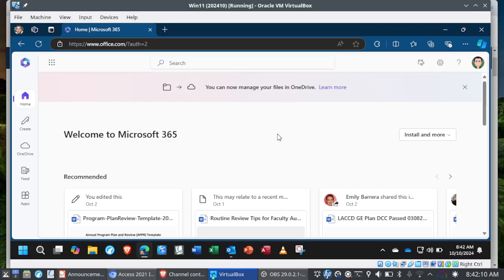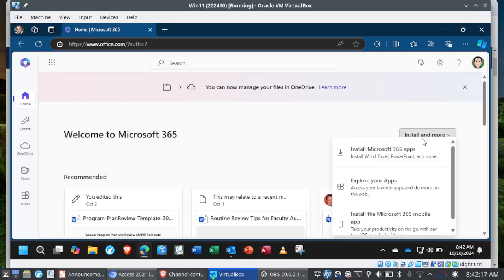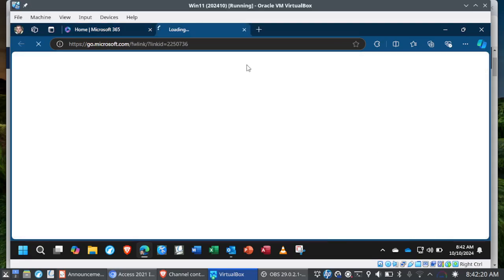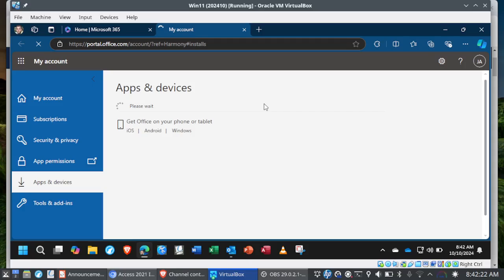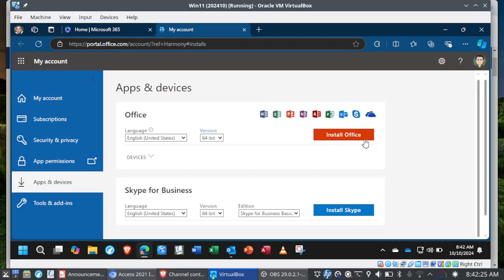Again, make sure it's your student ID number at lbcc.edu when you log in. When you get to this dashboard, choose Install and More, install Microsoft 365 apps, and then from there, you can install Office and then follow the prompts to complete the installation. Don't use your personal Microsoft account, and especially if you are in the COS Computer Lab, don't use your personal account, otherwise it's going to mess things up. You need to sign in with your student ID number at lbcc.edu.